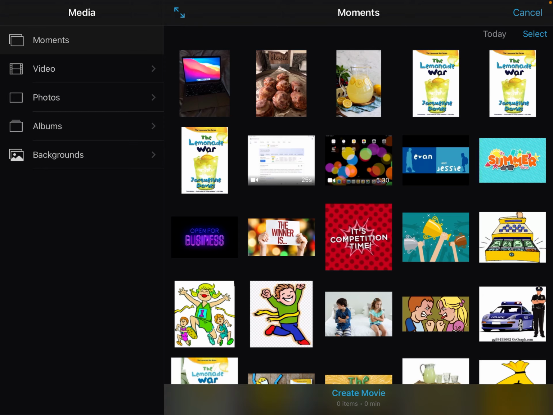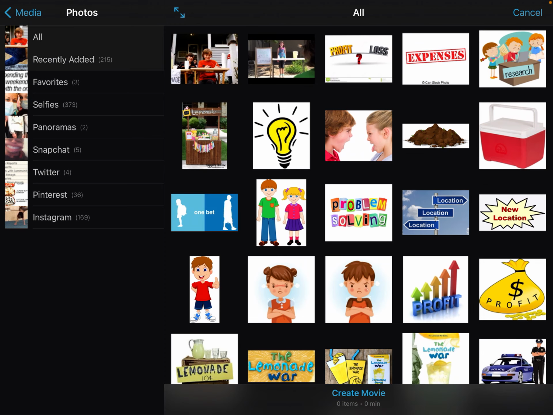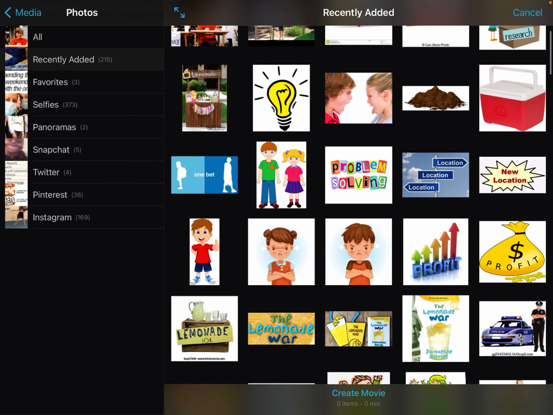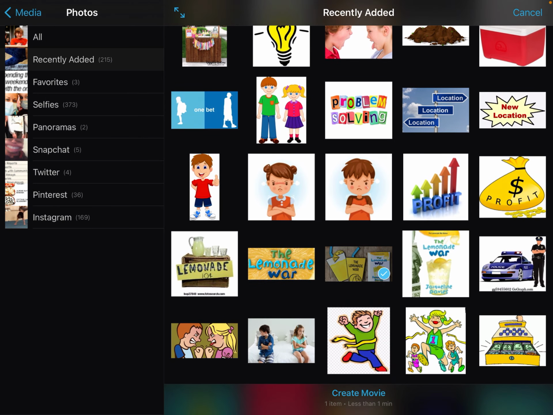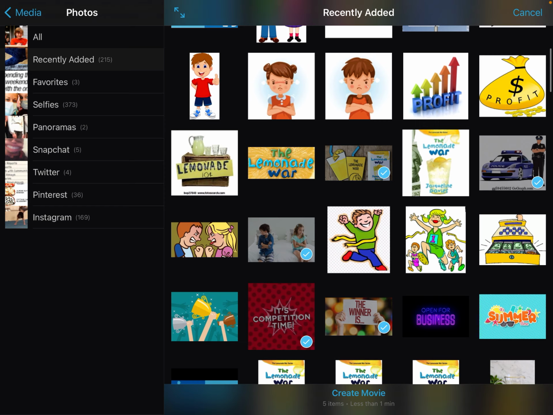books. So what you can see on the left-hand side is a media menu. You see moments, video, photos, albums, and backgrounds. So we can tap on photos, we can go to recently added, and your students' recently added photos from their camera roll will appear here. So what they'll do is they'll go through and they'll tap on the media that they want for their iMovie. So I'm just going to go ahead and tap on a few photos just for the purpose of this example.